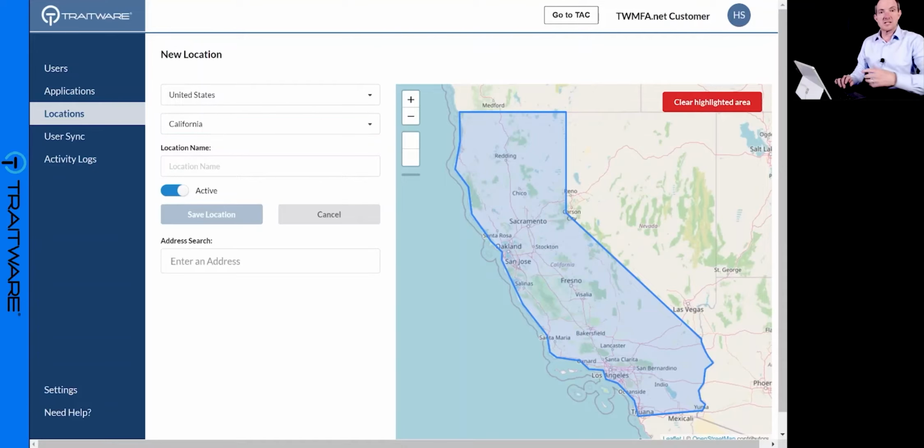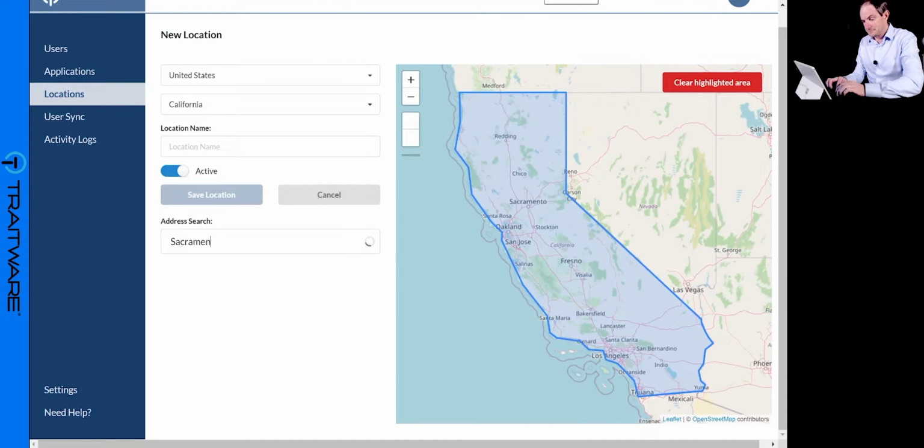In this massive move to remote work, you might want to set up your office location as well as a remote work location for your users. This could be just the city that they live in, etc. So let's just set a city in California. We could say Sacramento.